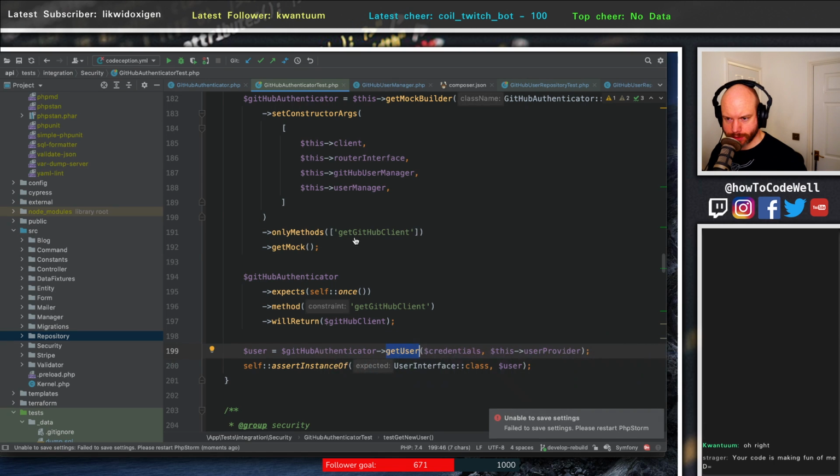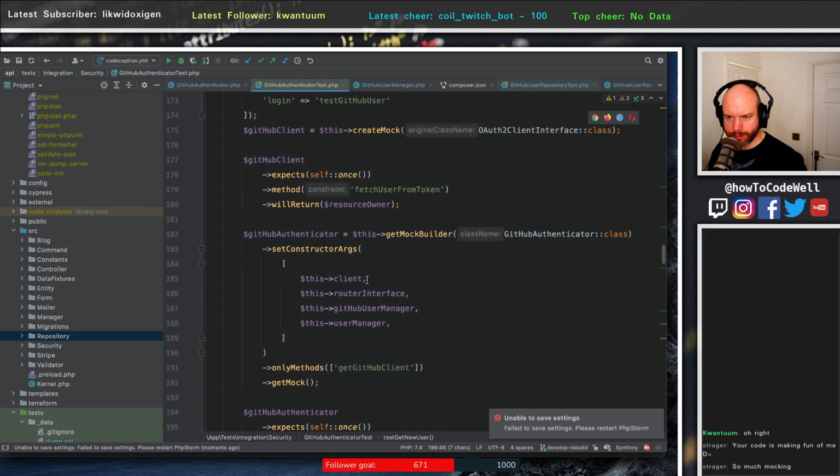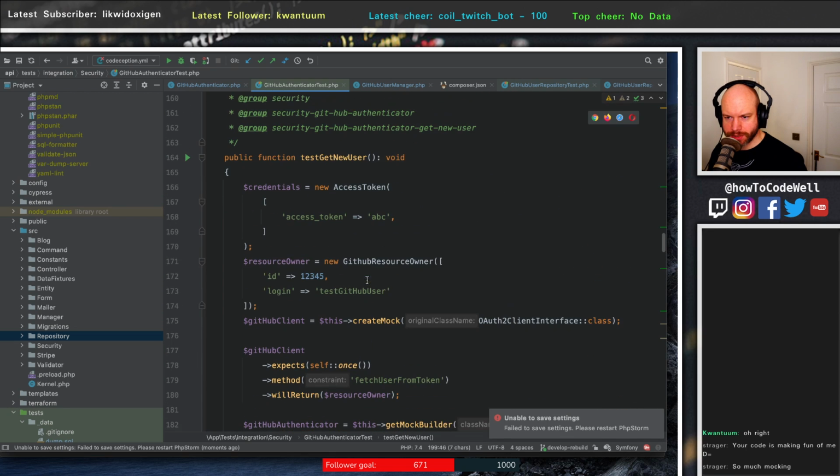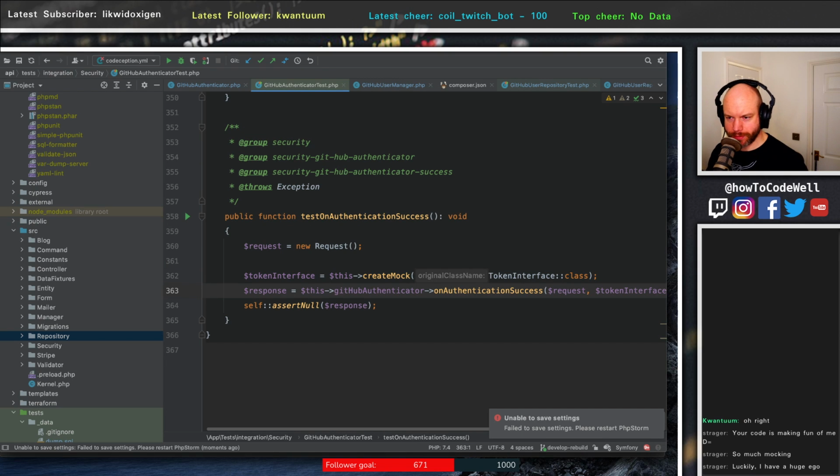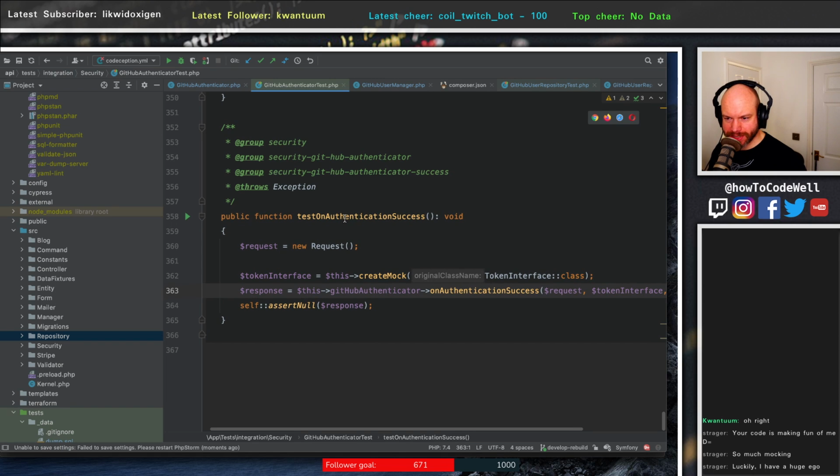Line 363. I'm looking at the wrong thing, aren't I? I am literally looking at the wrong 363. Come on. I haven't had enough authentication success. I haven't had enough caffeine today.